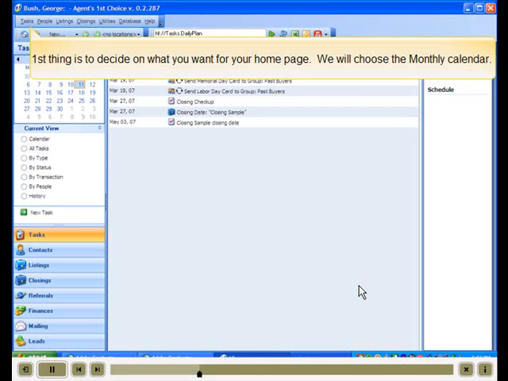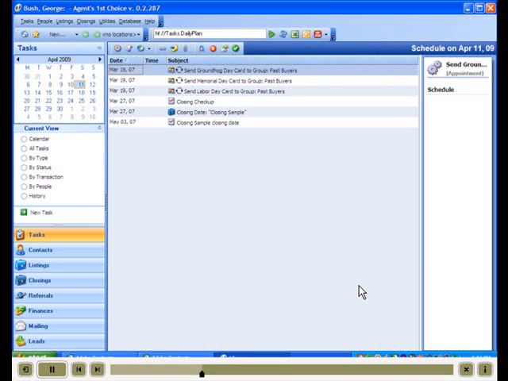By default, Agent's First Choice comes up with all the tasks that are in the calendar. The first thing that we want to do is decide what you want for your home page. In this particular example, we're going to set up our monthly calendar and set it as the home page. The home page operates just like your browser, and allows you anytime that you click that to go back to the home page.